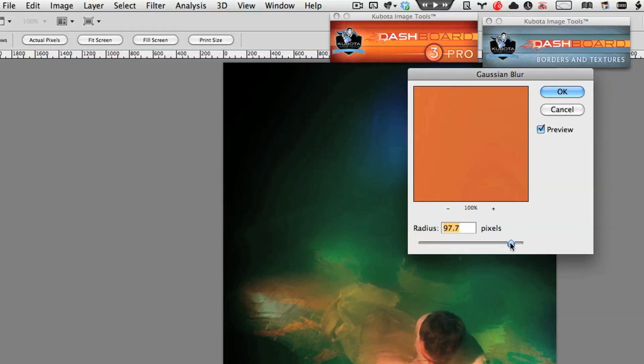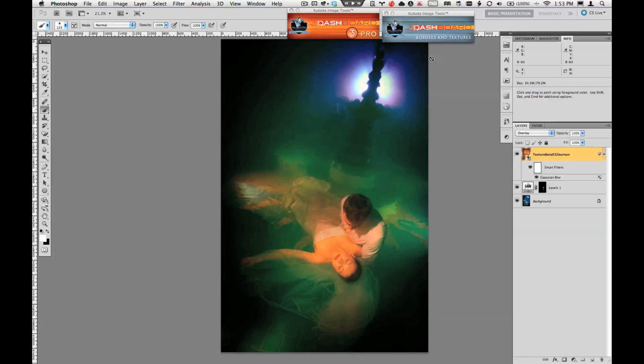And you're going to crank that blur up all the way and hit OK. And you're saying, well, Kevin, that took away all the texture. I wanted it only off of her. Well, smartly enough, we had a smart object because we placed the texture on top of the image. So a smart object lets you have smart filters, which come in as a separate layer, which I can then mask, just like I mask everything else.